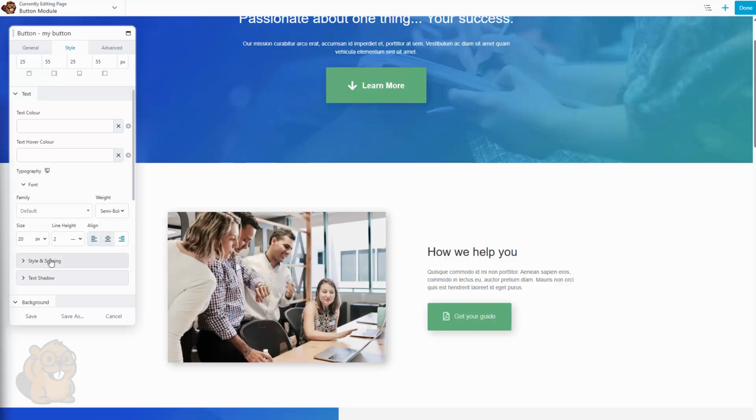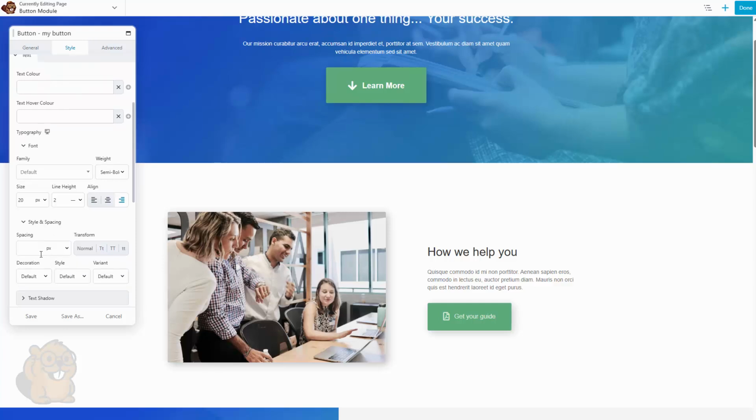Style and spacing. This section gives you more visual control over the text itself. Spacing adjusts the letter spacing. Transform lets you change the case, such as uppercase or capitalize. Decoration adds underlines or strike-throughs. Style, choose between normal, italic, or oblique. Variant offers fine-tuned font options, depends on the font selected.